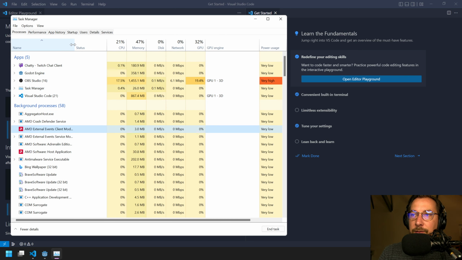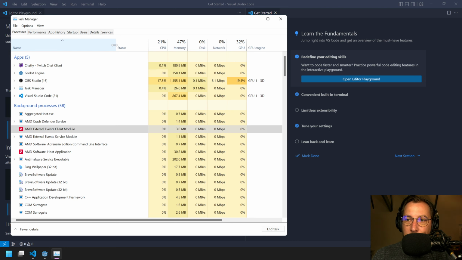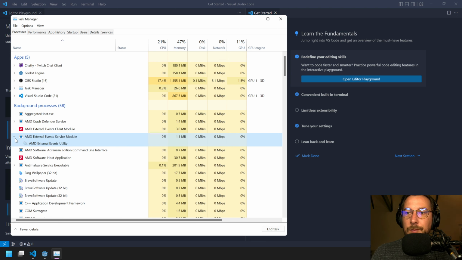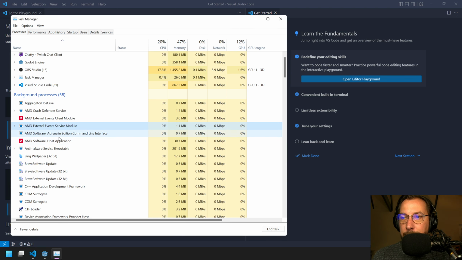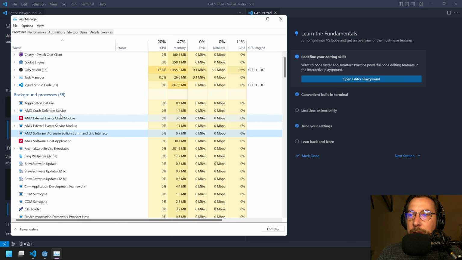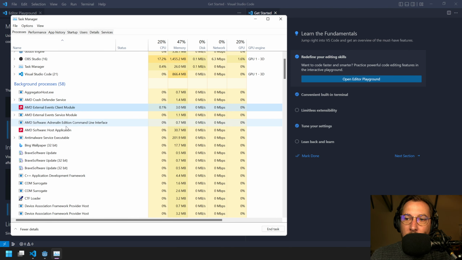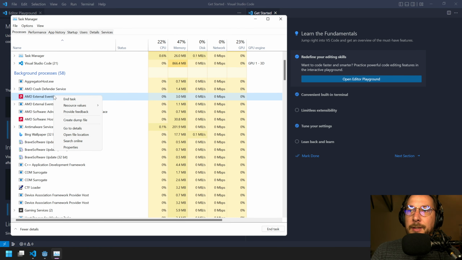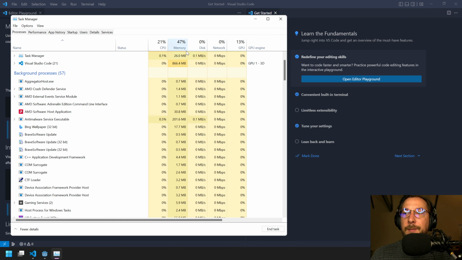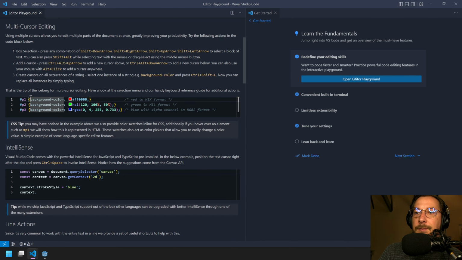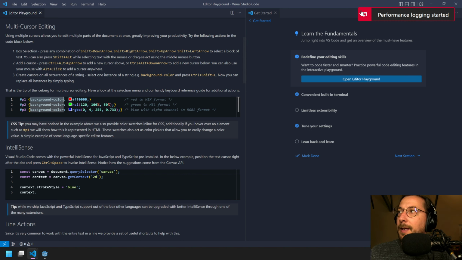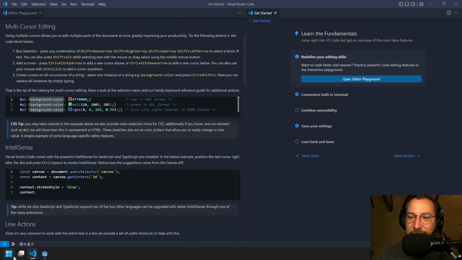External events client module. AMD software. Internal events module. Adrenaline Edition. AMD Crash Defender. Wow, so much cool stuff just running on my computer, and I don't know what it does or why it's there. This is great. Try it again. Select, Control Shift L, and it's still doing it. Thanks so much, AMD.